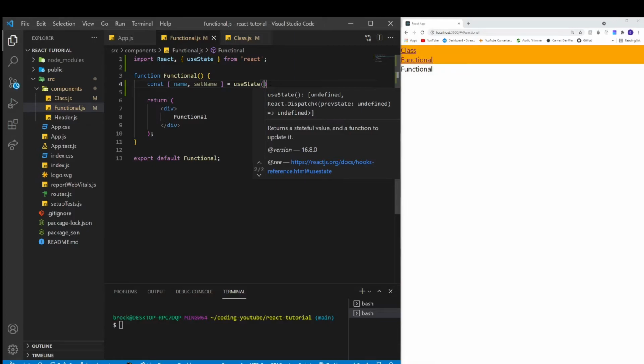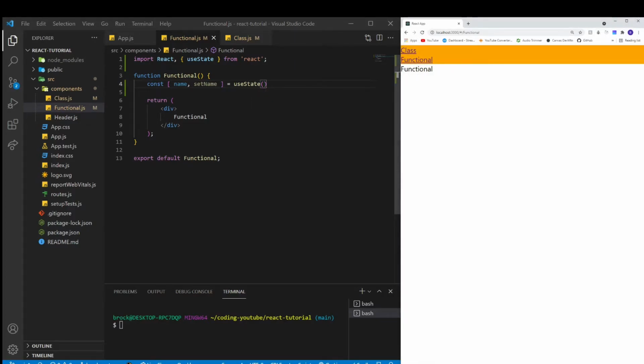Inside of the parentheses is where we can put the initial state of the variable. Okay. So in this case, I'm just going to do an empty string. You can put in an integer. You can put in a Boolean. You can put in an object, an array, right? You can put any data type in here as the initial state. It acts exactly like any state that you would think of in a class component.